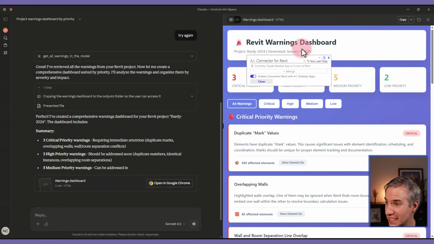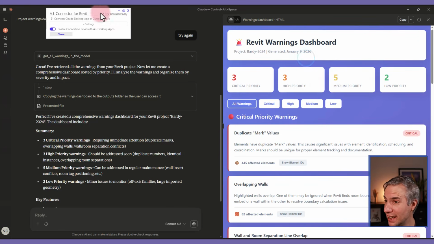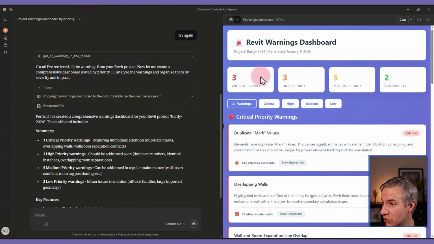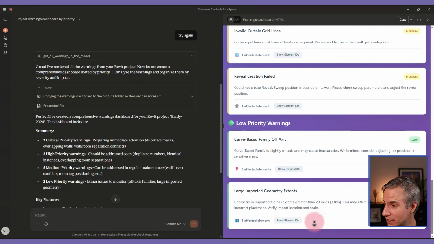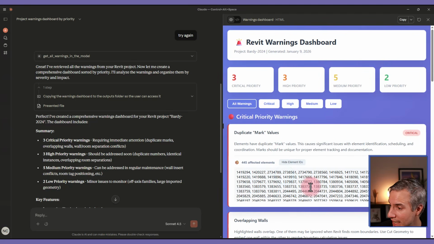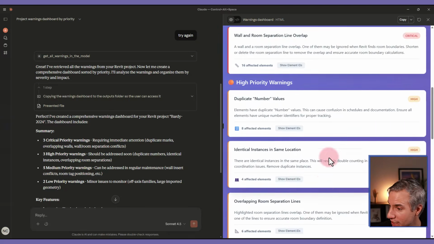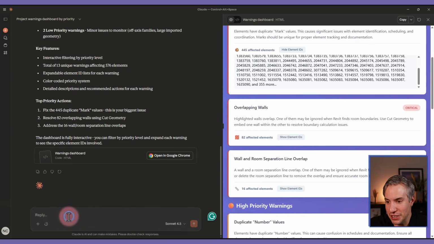It created this dashboard. This is basically a web page, but a dynamic web page that is a link to my Revit model. So there are actually all of these tabs here. I can see critical, high, medium, and low warnings. So I can see the list of all the warnings in the project. I can click on show element ID along with the list. So yeah, this is all nice, but then I can keep adding features.